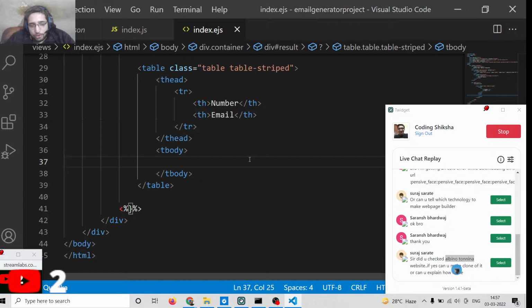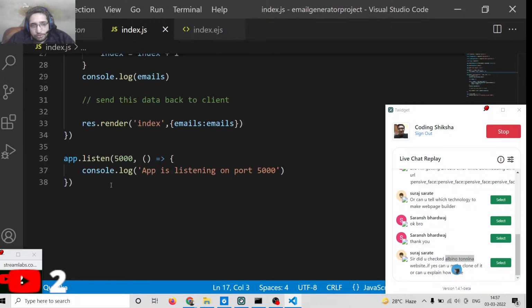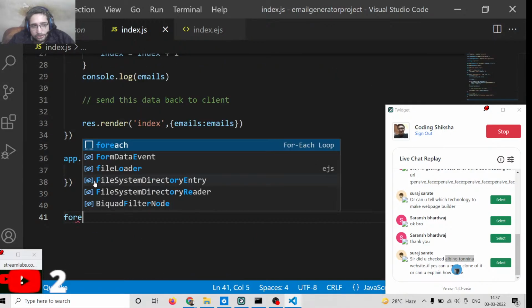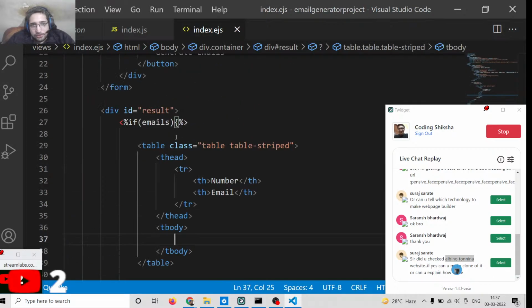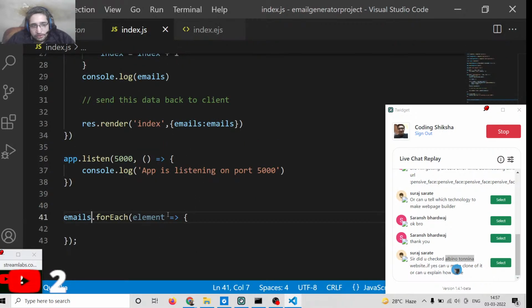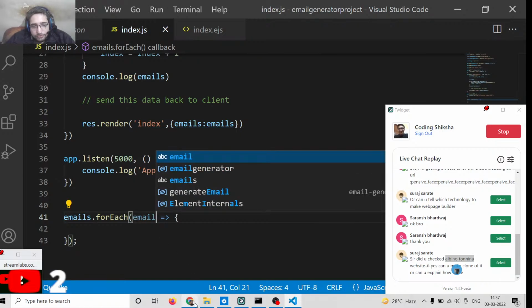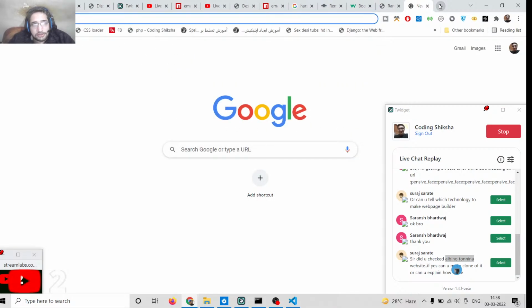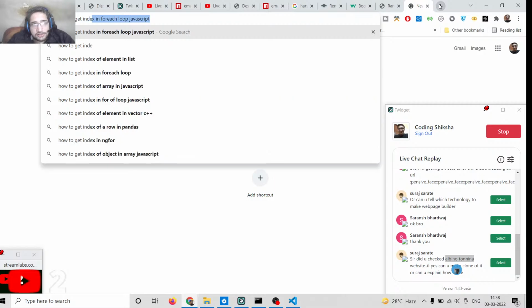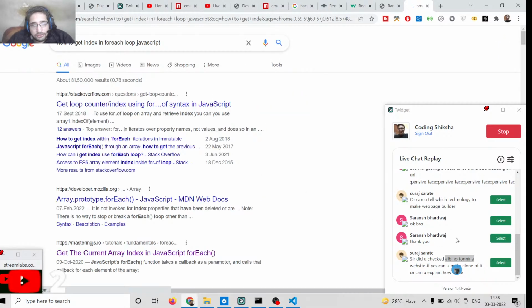For looping through each email, we will use the forEach loop. If you know the forEach loop, you will have seen this forEach syntax. Here we will provide the array name, which in this case is emails. We need to check for emails here like this, and for each email, we need to print it out. If you also need to get the index number, you can just search on Google how to get index in forEach loop JavaScript. You will get your answer.